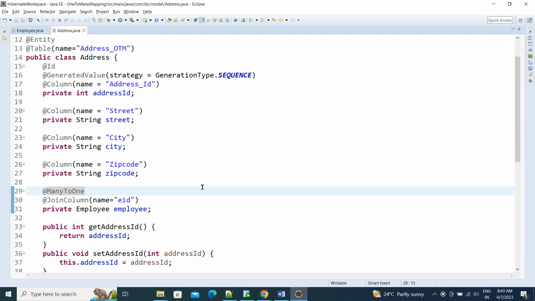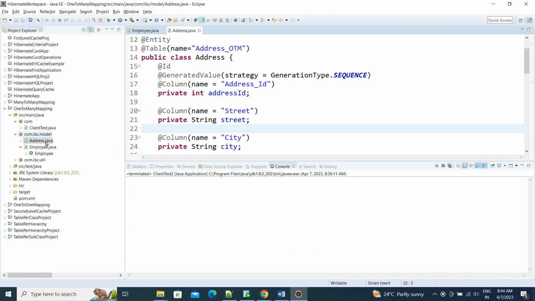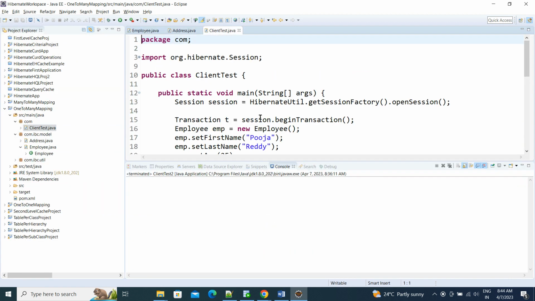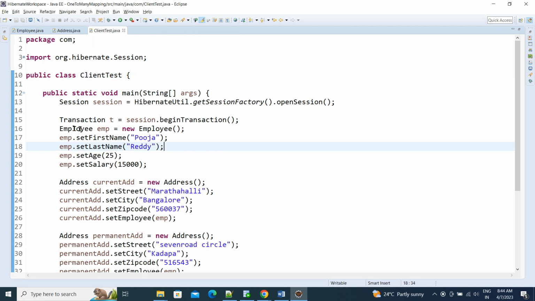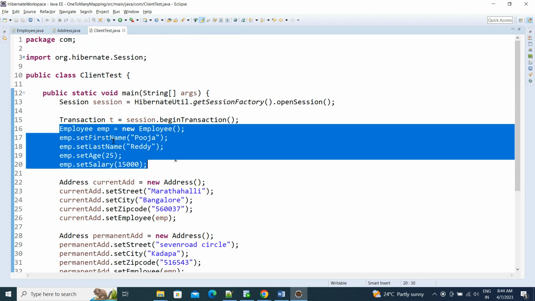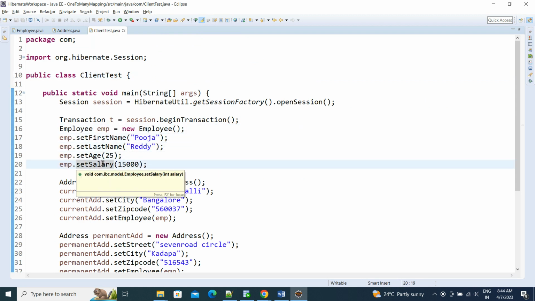Now let's go to the client test. So in this case, what are we doing? I'll create one employee object with multiple addresses. Let's see. I create one employee, right? First name, last name, age, and salary. The address is there, right? It contains multiple addresses.